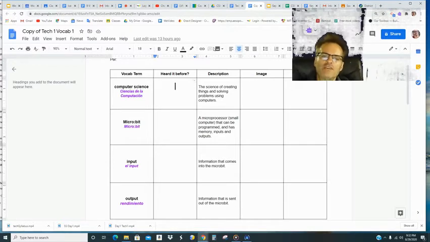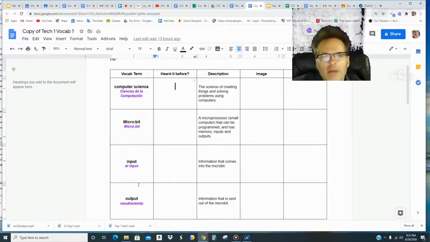When we do this kind of assignment in class, we usually start by reading these terms out loud. I'm going to do that, and I'm going to pause for you to say these words as soon as I'm done. Computer science. Microbit. Input. Output.